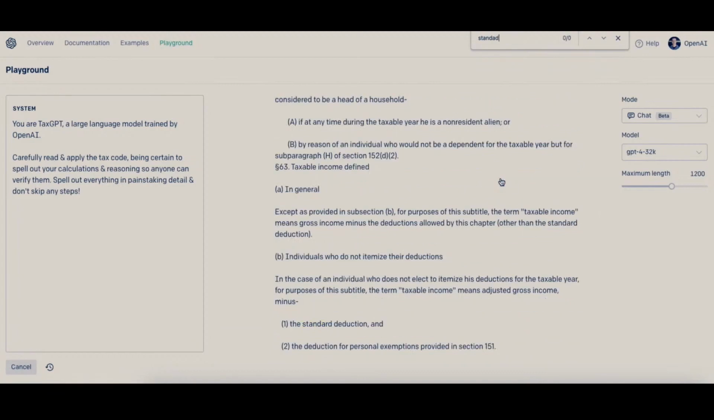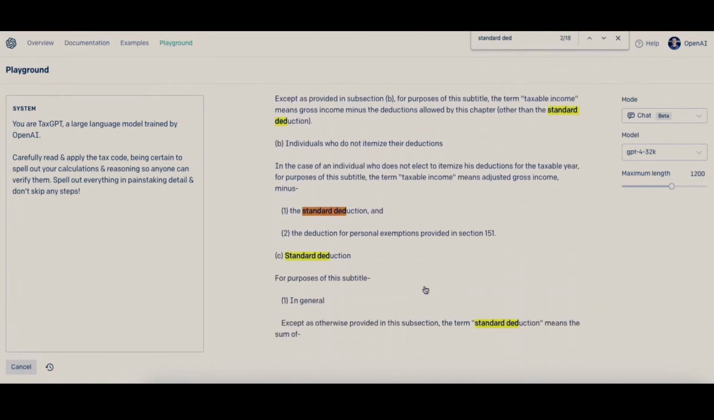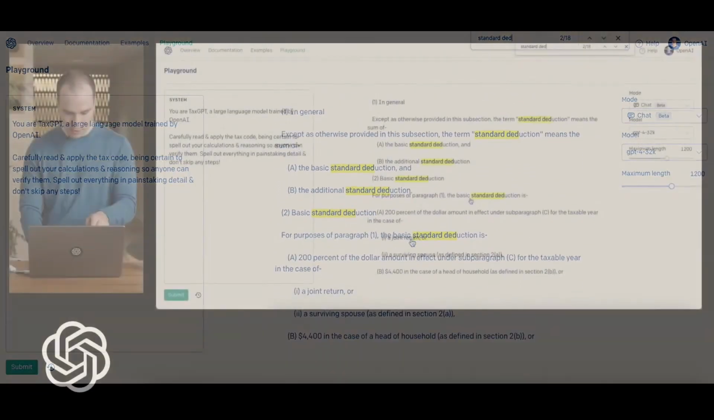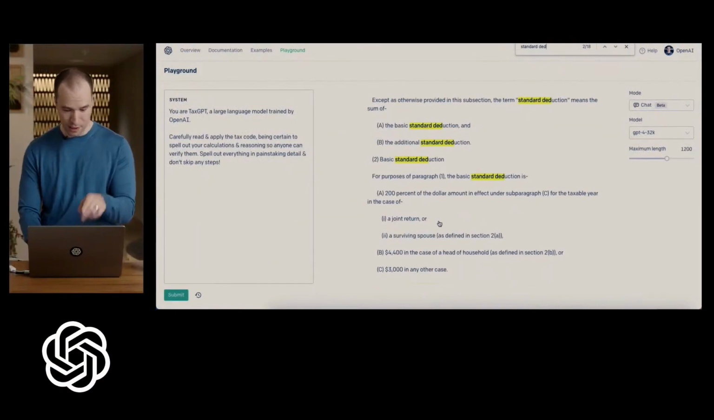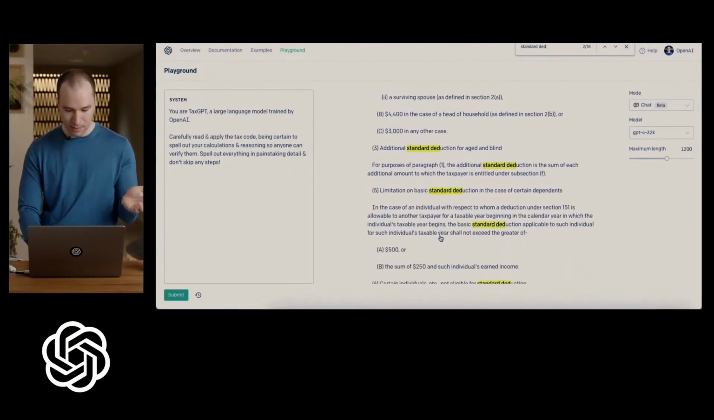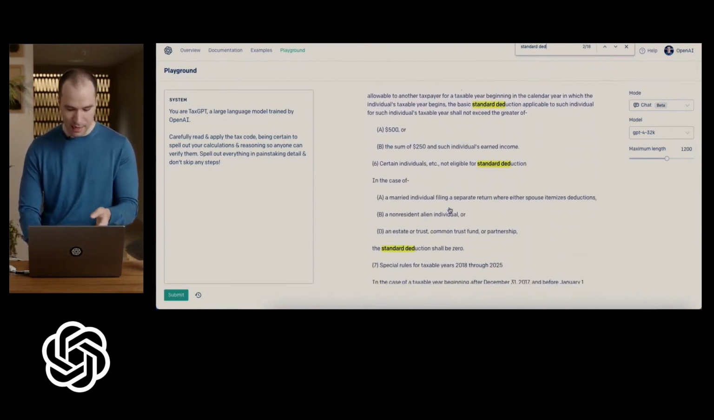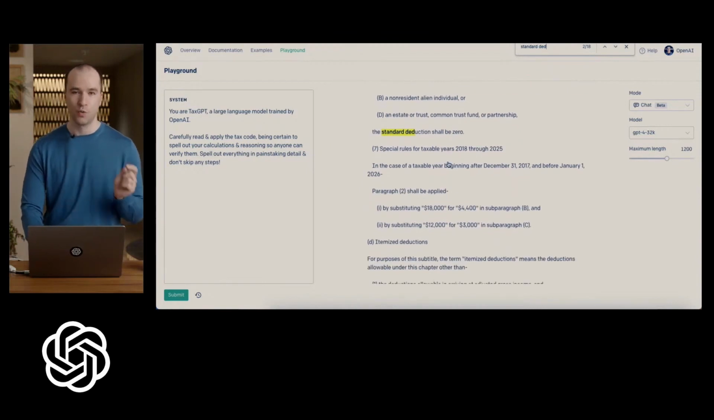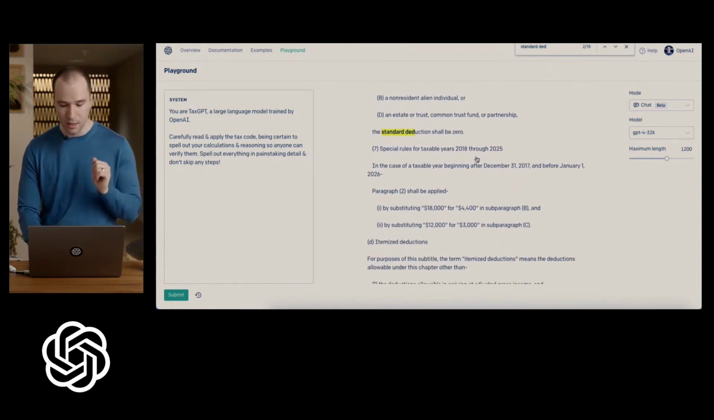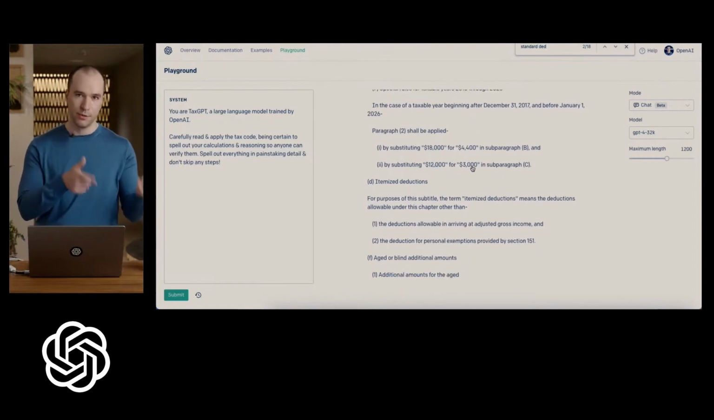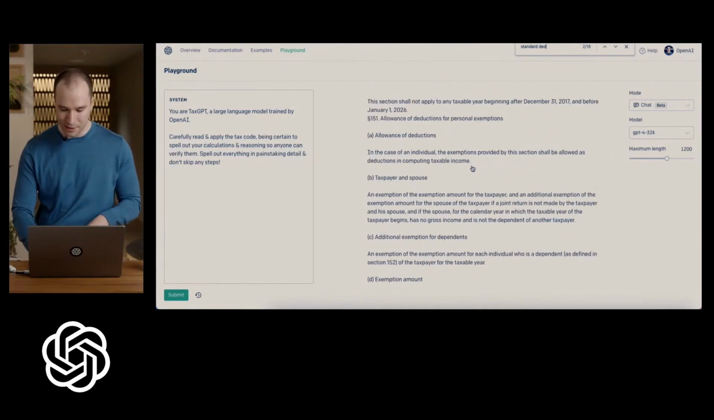While the model is chugging, I'm going to solve this problem by hand to show you what's involved. So the standard deduction is the basic standard deduction plus the additional. The basic one is 200% for joint return of subparagraph C, which is here. Okay, so additional doesn't apply. The limitation doesn't apply. Okay, none of these apply. Oh, wait, special rules for taxable year 2018, which is the one we care about, through 2025, you have to substitute 12,000 for 3,000. So 200% of 12,000, 24,000 is the final answer.